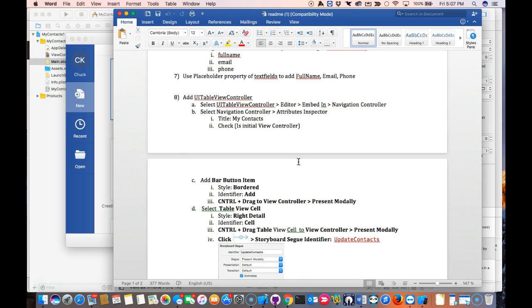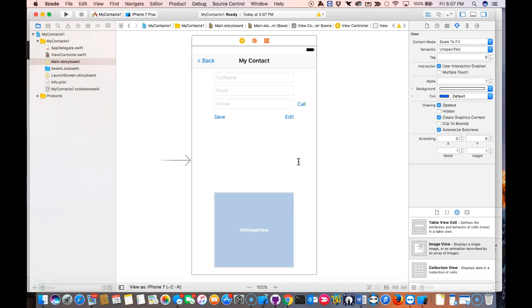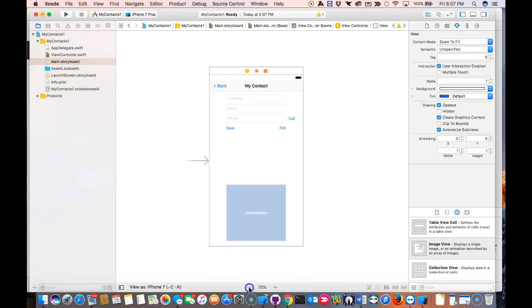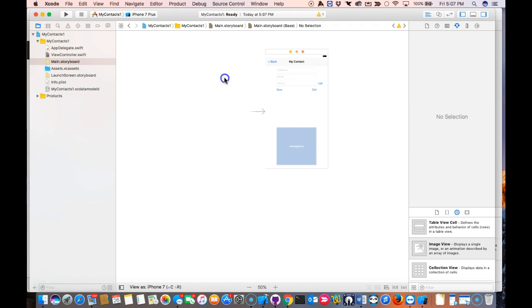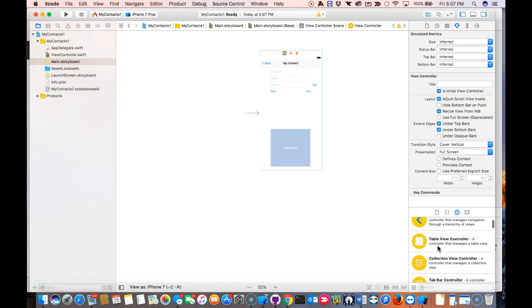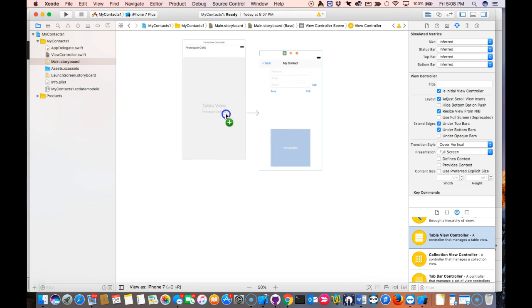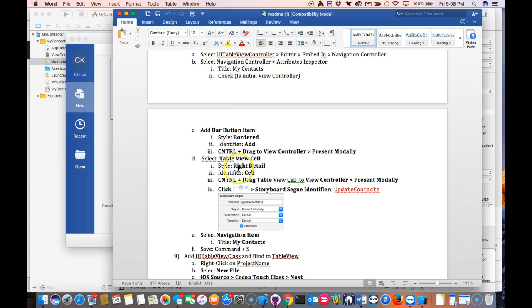Now we need to add a UI table view and embed a view controller in it, or navigation controller. So we're going to hit the minus here on the percentage to move some stuff around here on the storyboard. Move this view controller. Go to the very top of your object library, and let's find the table view controller and drag it in. Once you drag it in, we're going to name the title MyContacts.